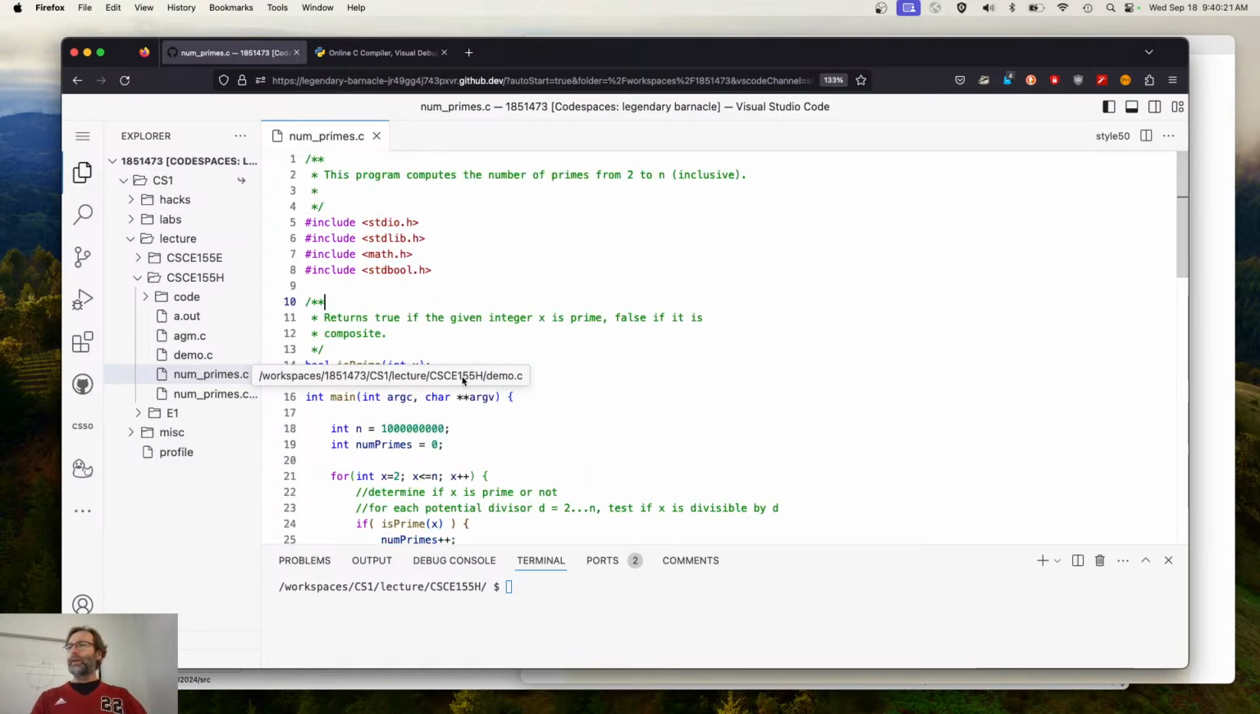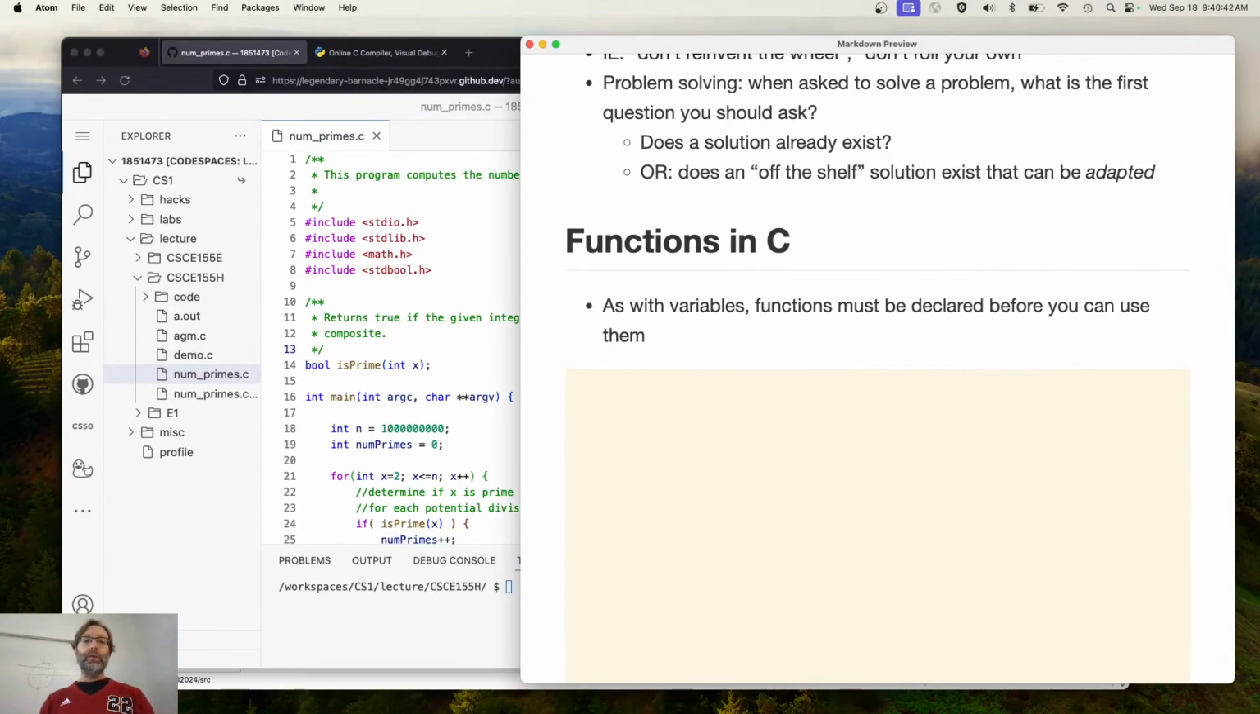This is what is known as a function prototype. It's me declaring that there is this function called isPrime. It takes one input, an integer, and then it returns one Boolean, true or false. And I'm also putting documentation on top of this thing. That is a prototype. And so that's what we have to do in C.